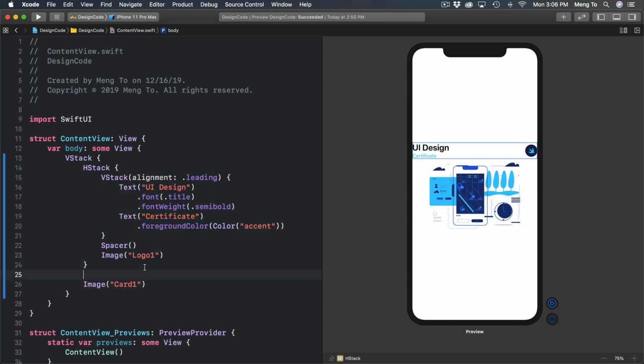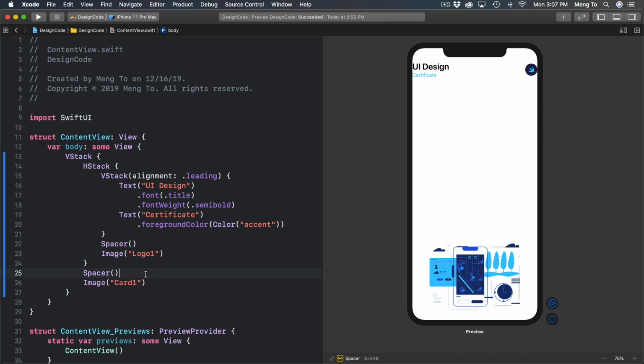I can also decide to add a spacer. So Spacer parentheses. And if I do that, you're gonna see that it's pushing everything to take the full height of whatever device that you have. Now you can imagine that my card is getting a little bit too big. So what you can do here is that you can set the frame size for this card so that you can restrain it to a fixed width and height.